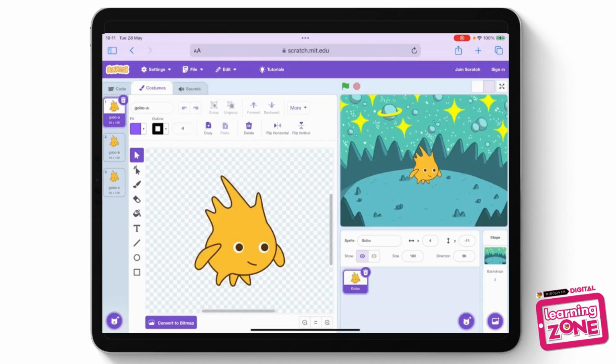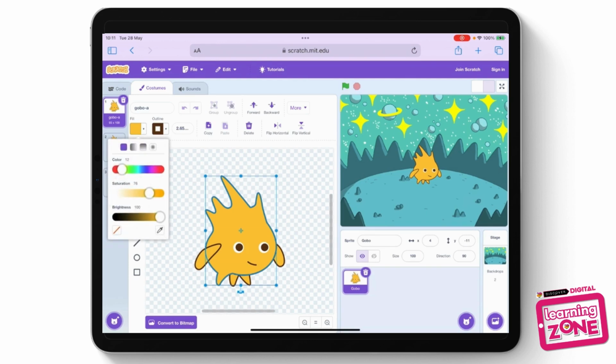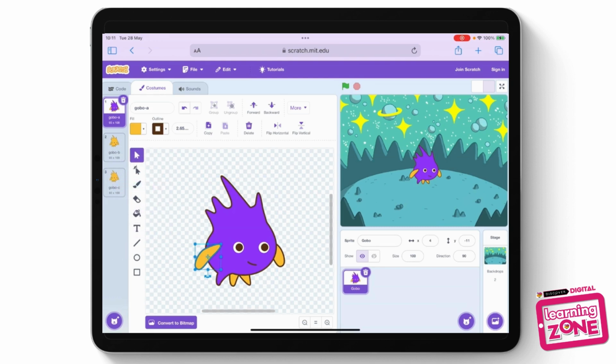And if we want to change what Gobo looks like, if we tap on the costumes button, it will then bring up different versions of Gobo down the side with different expressions, and we can then change what Gobo looks like. So I'm just going to go to the top here. I need to then tap on a part of Gobo that I would like to change, and then I can change the colour of Gobo to any colour I would like. So let's go purple. Now you will need to do each part individually.